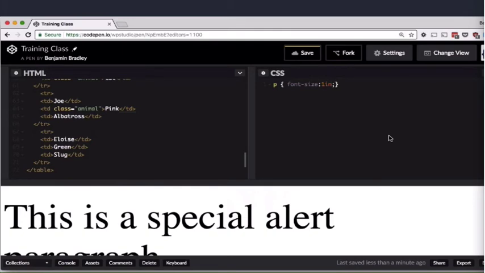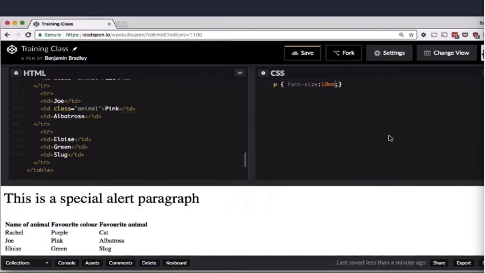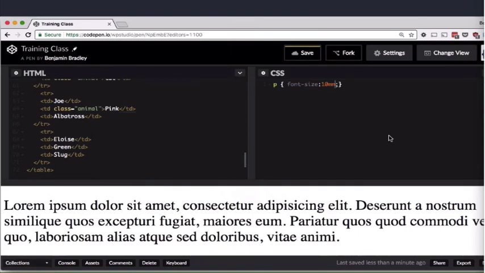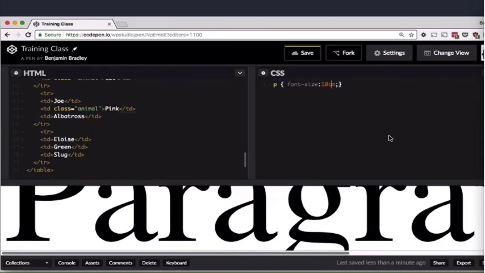So if I was doing print work, I could say I can handle this 1 inch, or I could do millimeters. Okay, there's my paragraphs now in millimeters. Or I could do centimeters. And again, it's going to be gigantic.